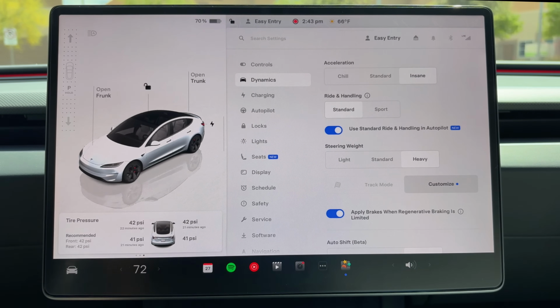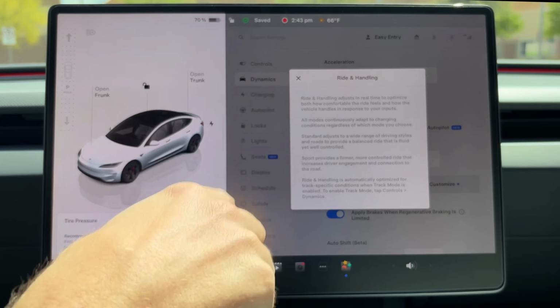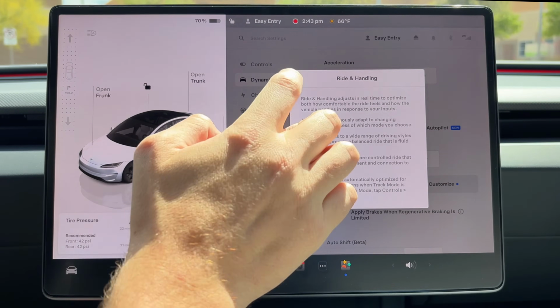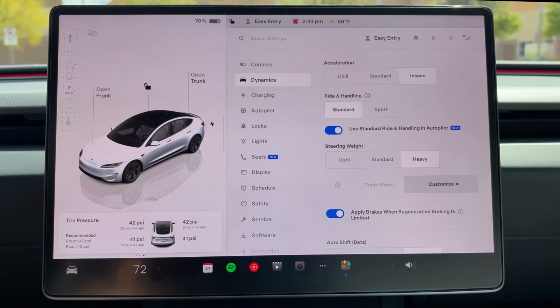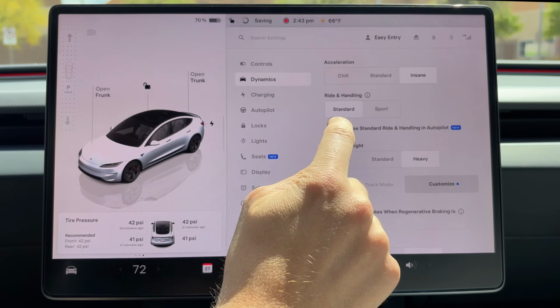Next, we have ride and handling. So if you have an adaptive suspension, you can choose between sport and standard. I'll hit info so you guys can read it here if you want to. But standard is just so much softer than sport. So for my daily driving, I keep it on standard. And if you want to use standard ride and handling in Autopilot, you can check this here and do that there.